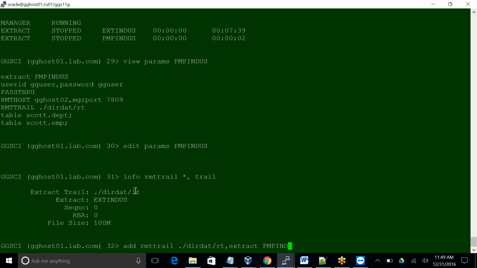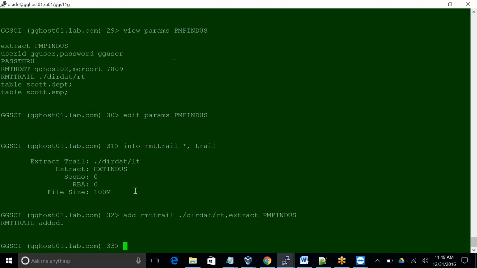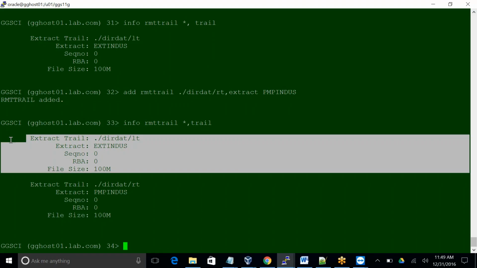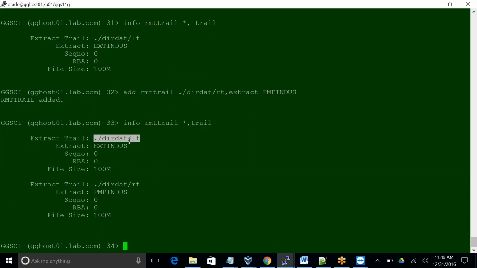PMP INDUS. Okay, the remote trail has been added. You can call this one the extract trail or the remote trail, that is not a problem. Info RMT trail star, trail. I can now see two trail files over here. The first one represents the local trail LT, and it has been linked with the extract process, that is the EXT-INDUS process. The second one is the remote trail file, and it has been linked with the PMP INDUS process. This is the pump process.